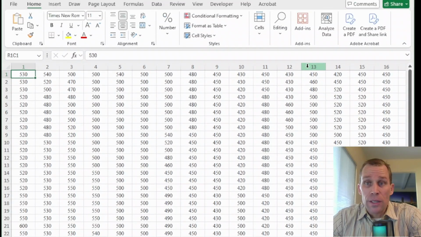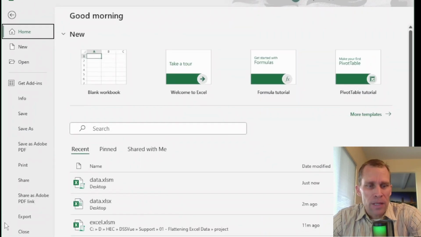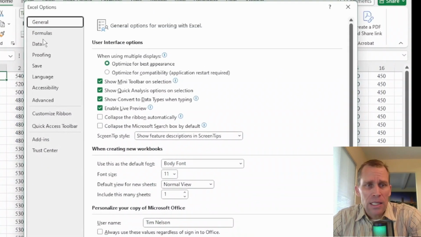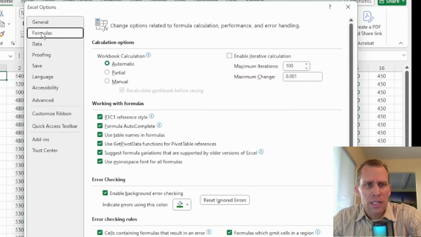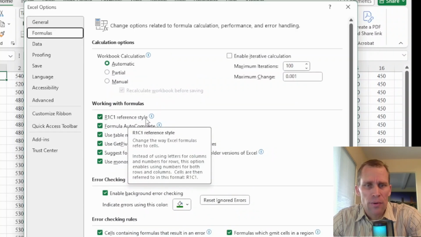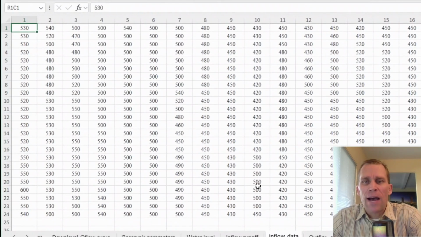Also, I like to have my columns using the R1C1 format. If you're interested in doing that, you can go up to File, then Options, click on Formulas, and then click on the R1C1 reference style. Just make sure that checkbox is checked and click OK. You don't have to do that, but that's just how I'm doing it.